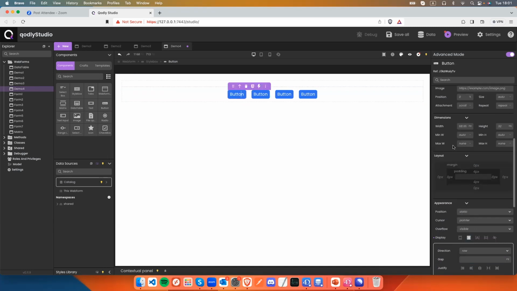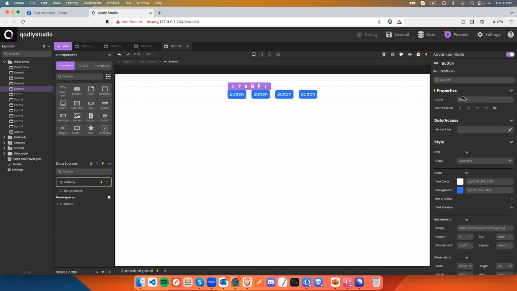Okay, the first one, let's call it add CSS. Second one, let's call it remove CSS. The third one is show. And the last one is hide.